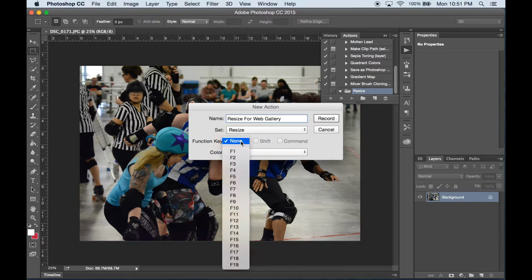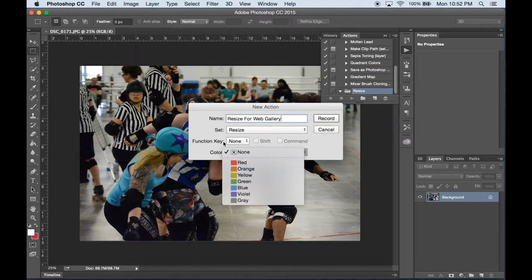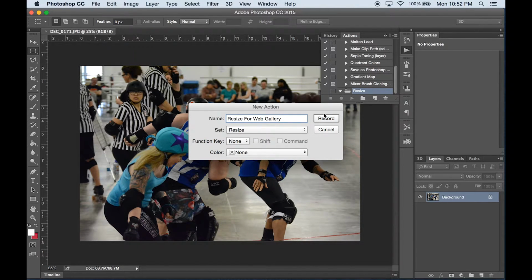What's kind of cool about this is you can actually tie this to an F key of some sort, which does save a lot of time. If you're punching the play button over and over again, you get a little bit bored, so the F key can help. So you can tag it to an F key, and you can give it a color if you really want to. Some people like to color code. But I'm going to go ahead and hit record here.